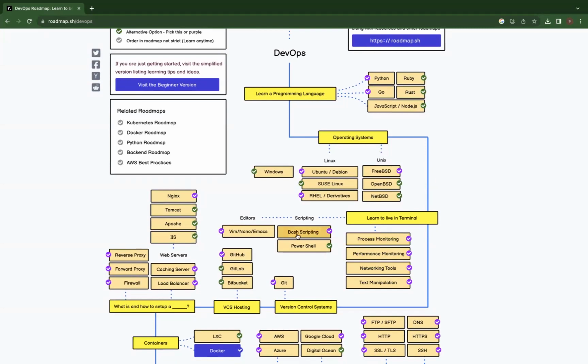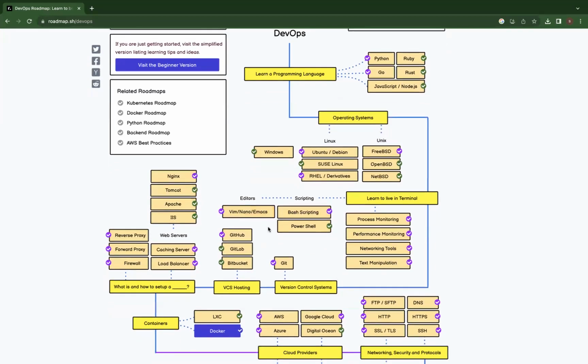And we need to learn about bash scripting, which will be very useful to automate day-to-day tasks. And for editors, it can be either Vim or Nano or Emacs. So once terminal is done, we can follow the line, and we have version control system, and Git is the popular VCS. And once that is done, the VCS hosting, which we have GitHub, and this is a popular tool. You can create a new free account and then get started with GitHub.